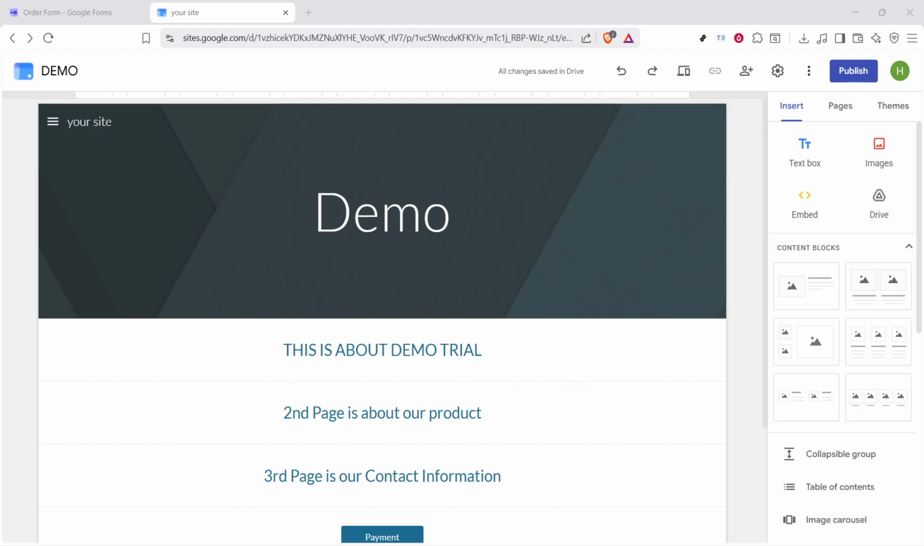To get started, open your Google site and make sure you're on the site you want to connect to your domain. It's a good idea to double check that you're editing the correct site before making any domain changes, especially if you manage more than one project. Once you're inside the site editor, go to the top right corner of the screen and click the settings icon. This is where Google Sites keeps several important configuration options, including the one we need for custom domain setup.